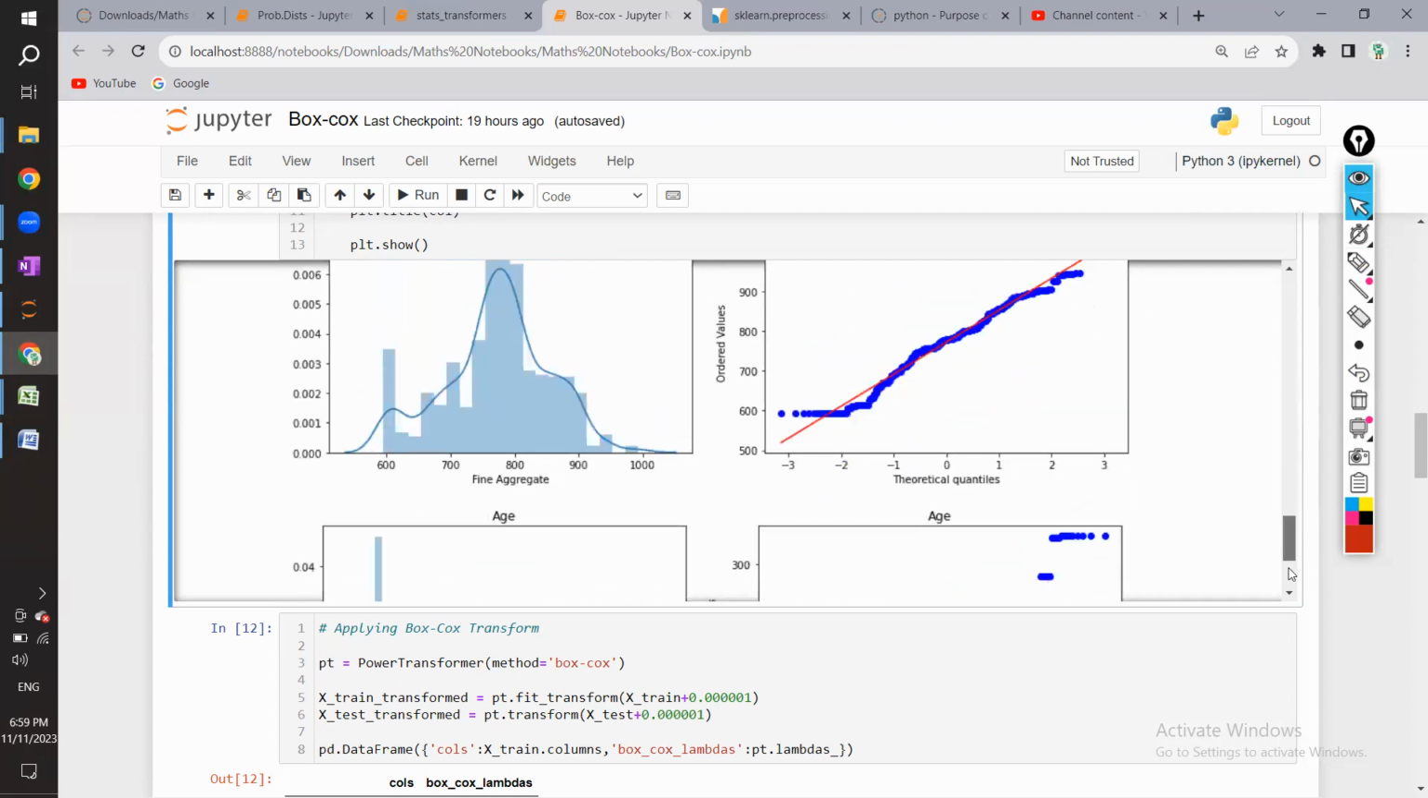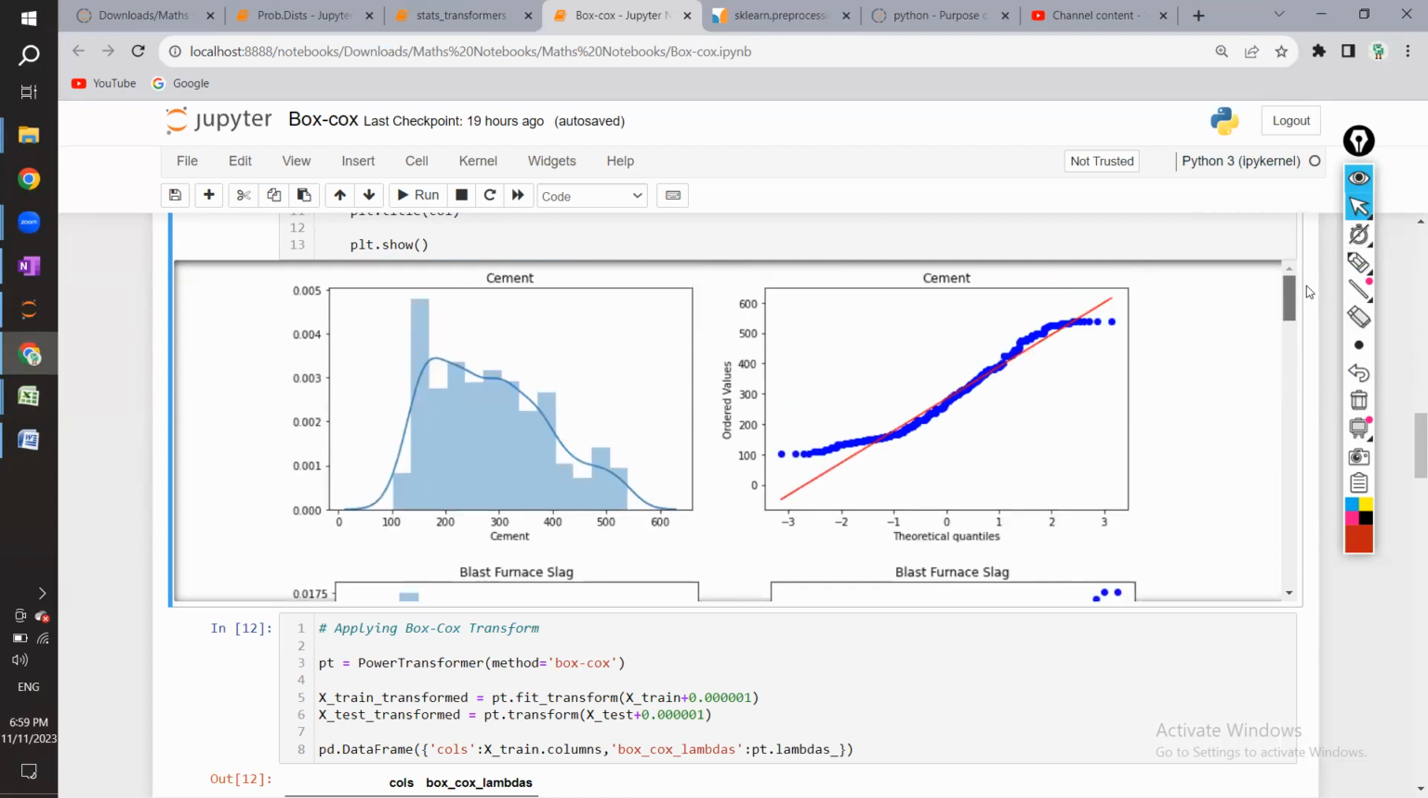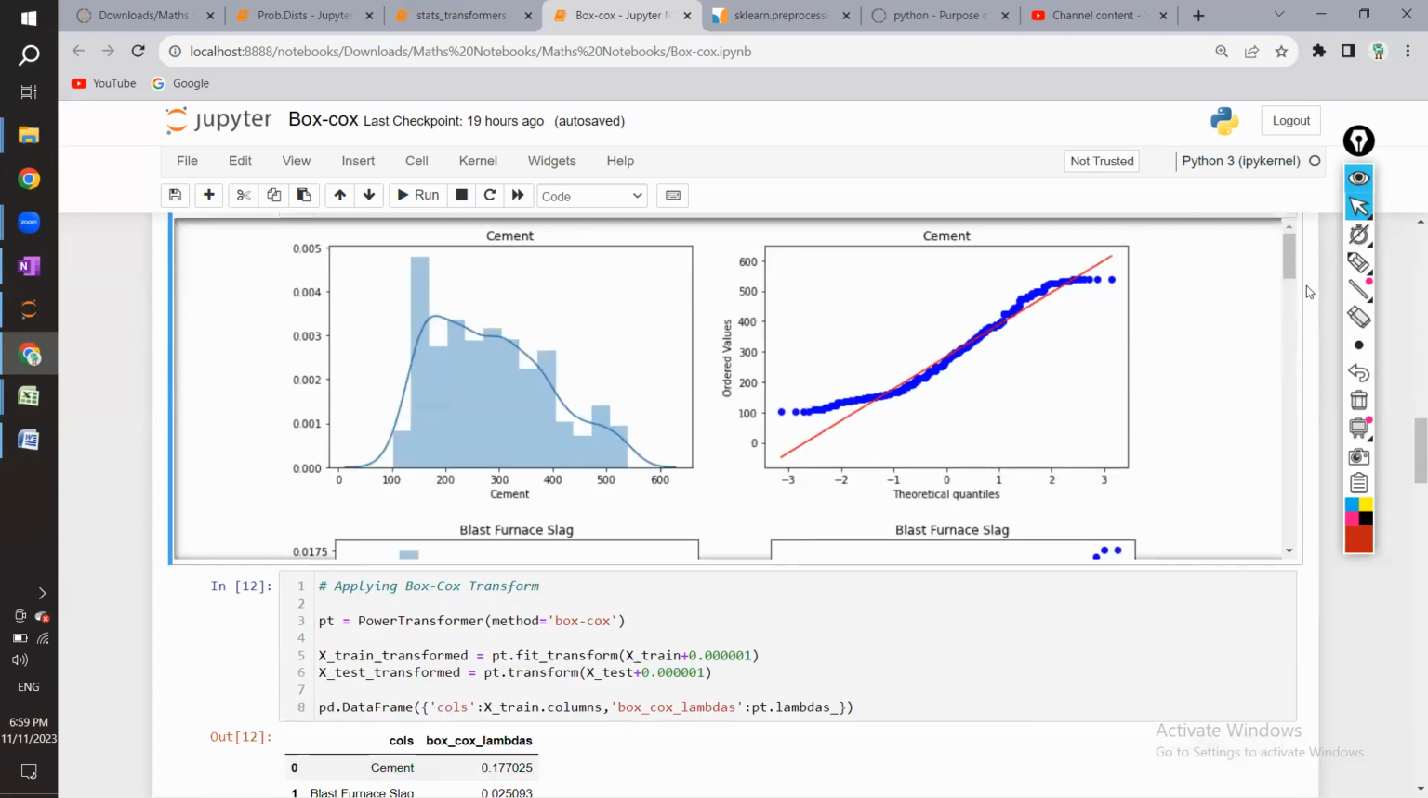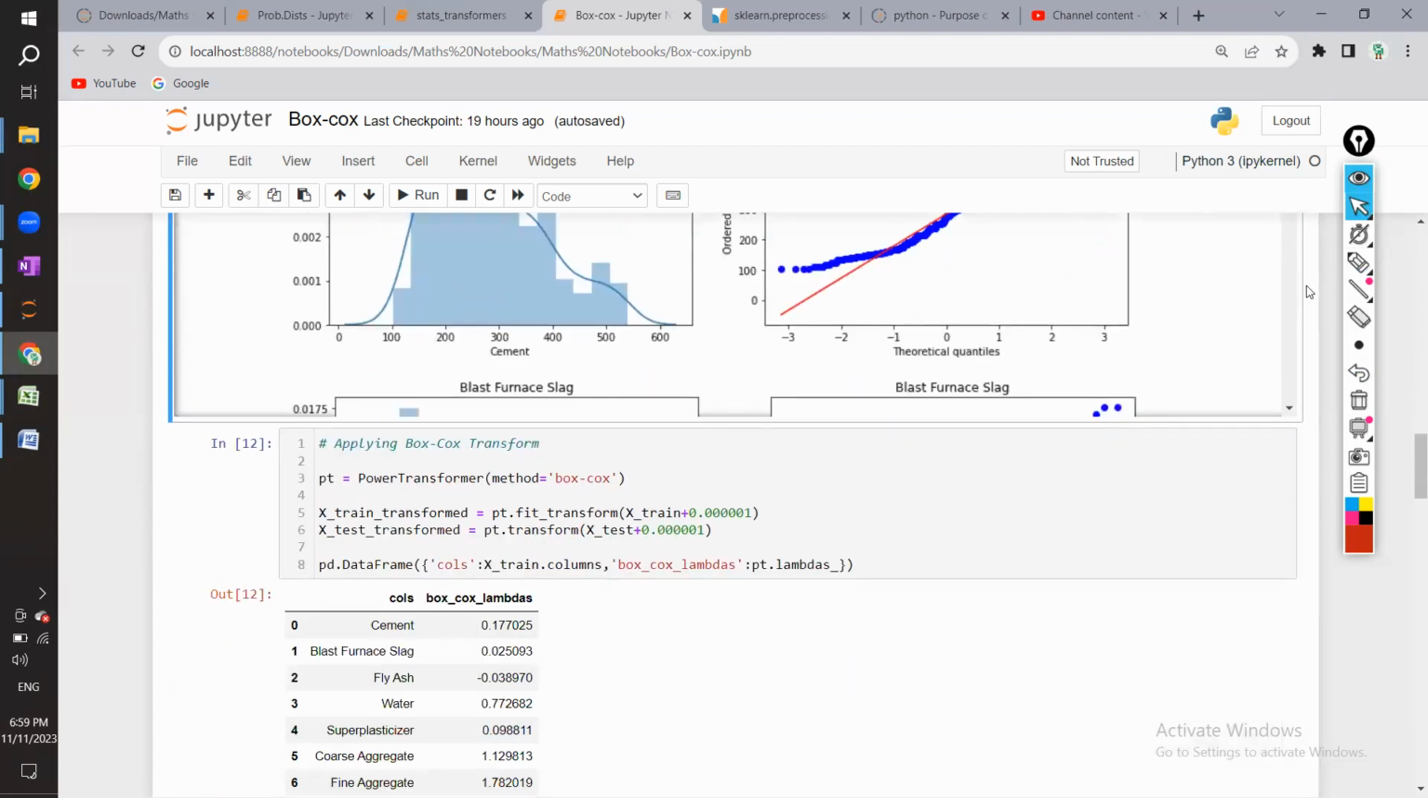Okay, fine. This is without any transformation, guys. We did not come to transformations yet. Now the main part starts here. We are applying the Box-Cox transformation.